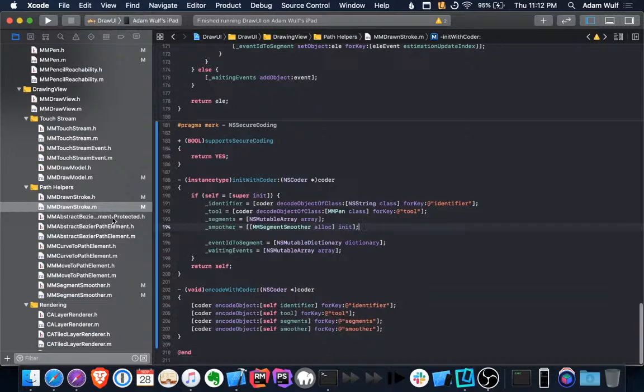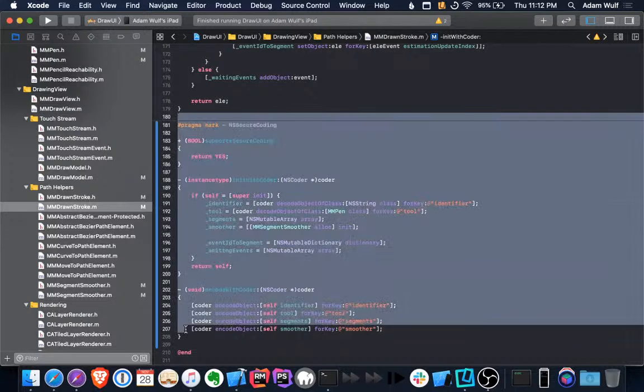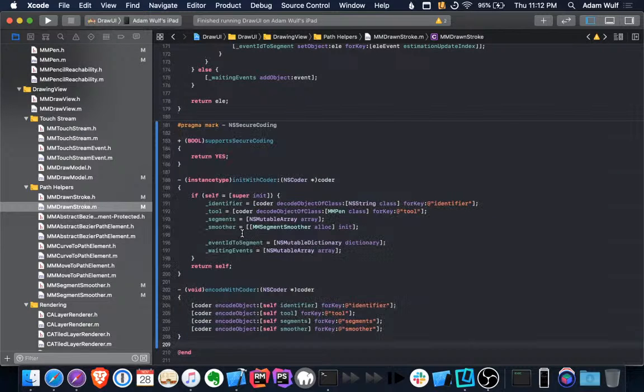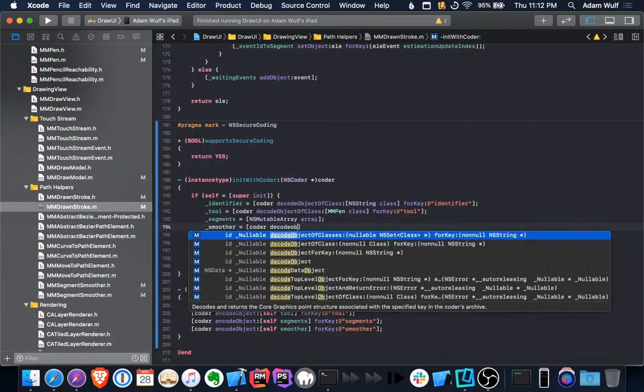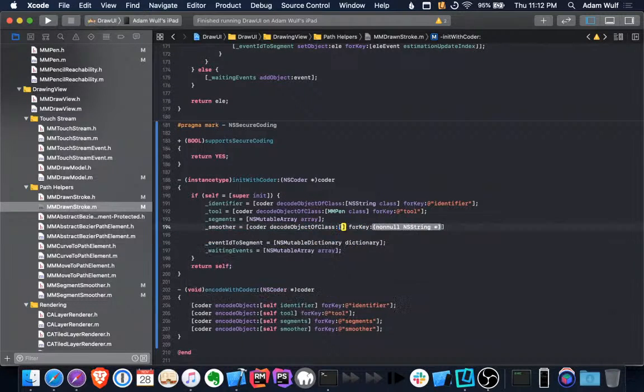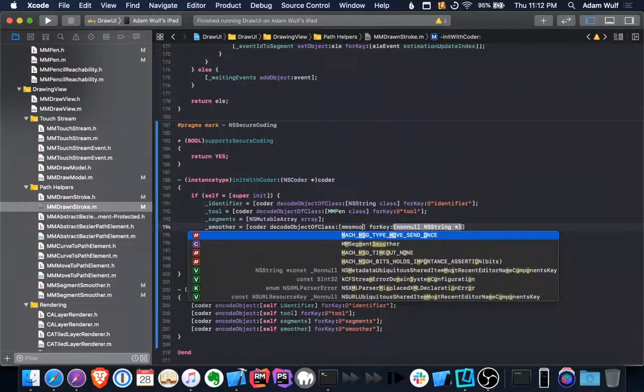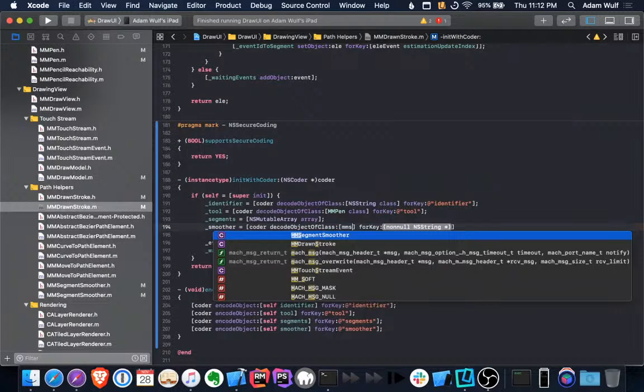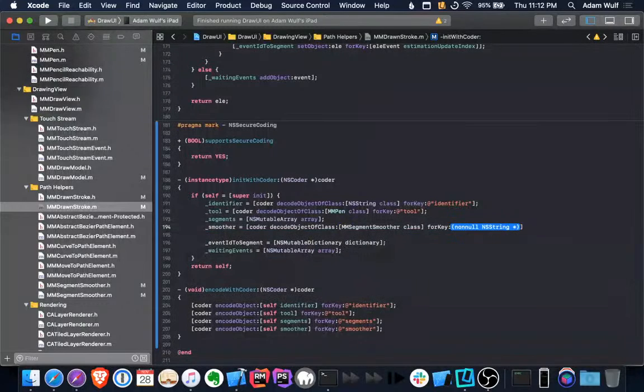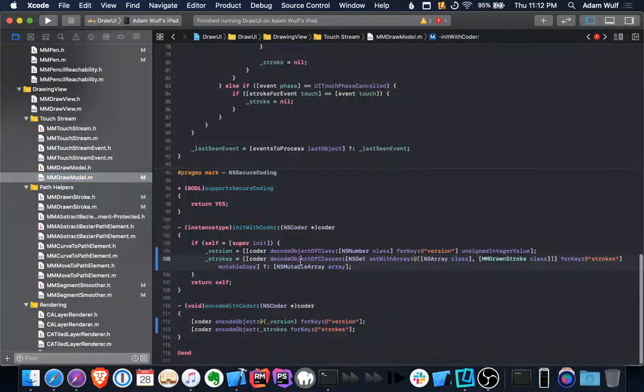Now we can save the stroke, we can save the smoother. Now we need to save these element types right here. So let's go encoder, decode object of class, smoother class. Here we go. Then let's steal that line.